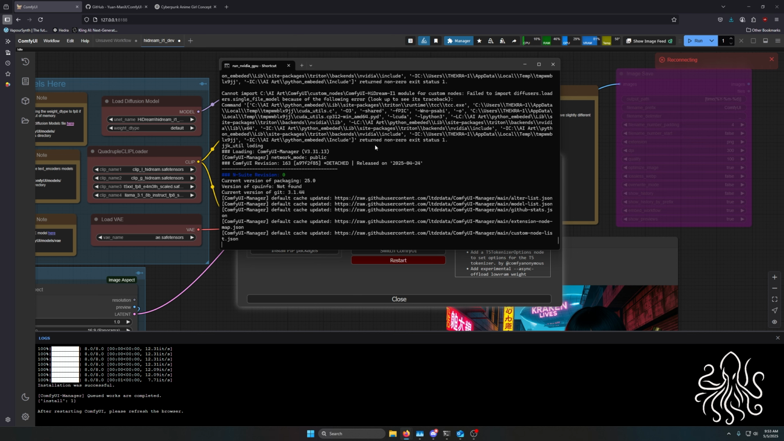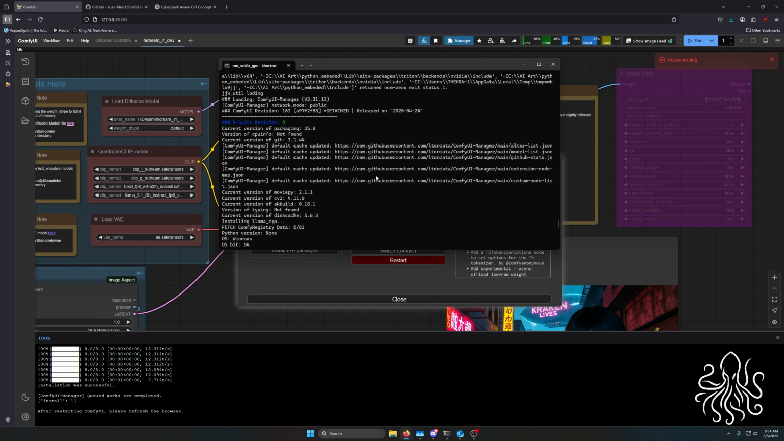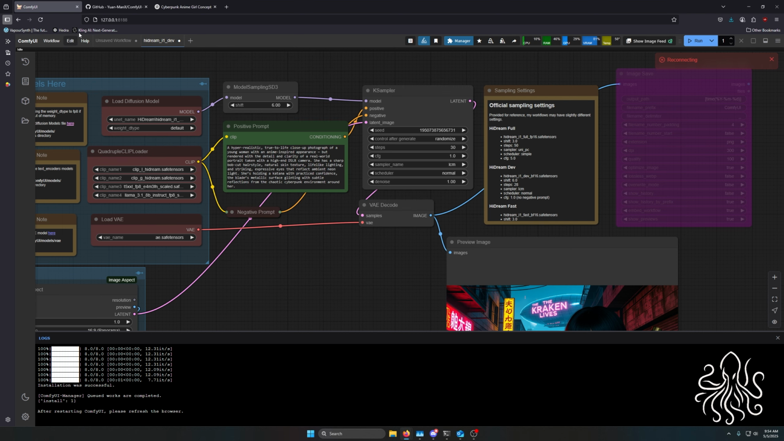Oh, I see a lot of cannot find. Oh, what's it saying? Cannot import HiDream. Failed to import diffusers low. Okay, so I'm gonna have to work on all that later. God dang it. Look at all this. We have to restart it.